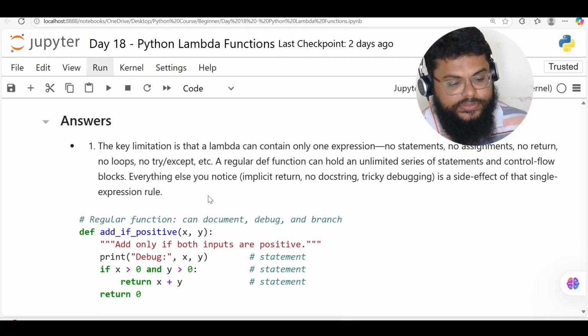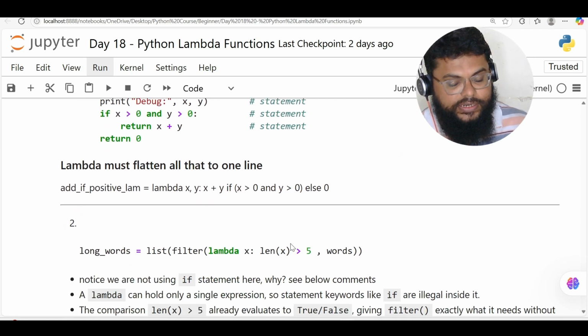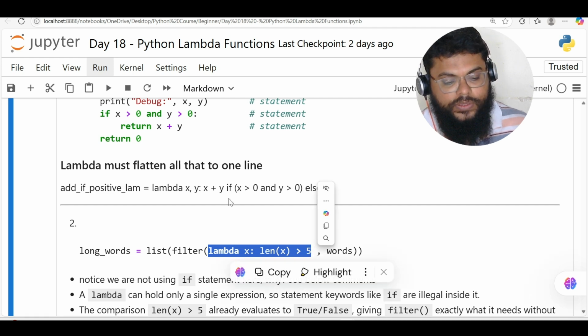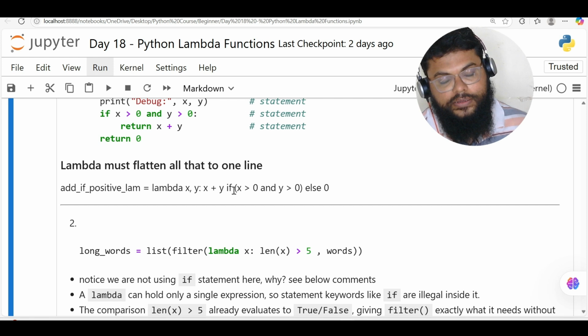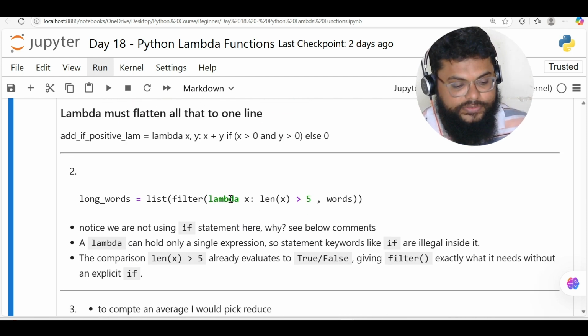So how can you write a function to get words that are longer than 5 characters? This is how you can write it: lambda x, length of x greater than 5. This is how you will get the result of those words which are longer than 5 characters.